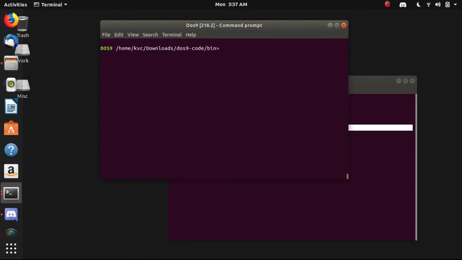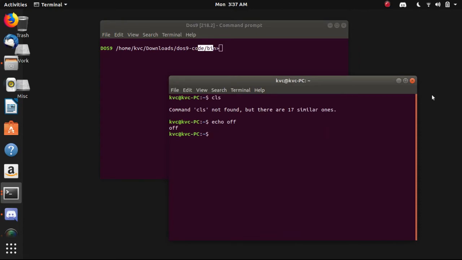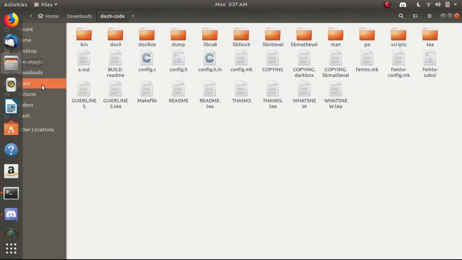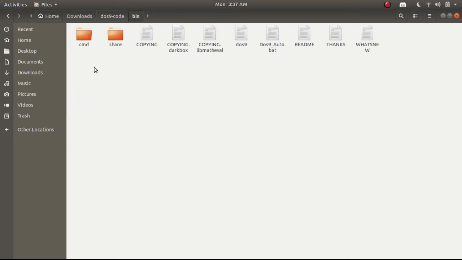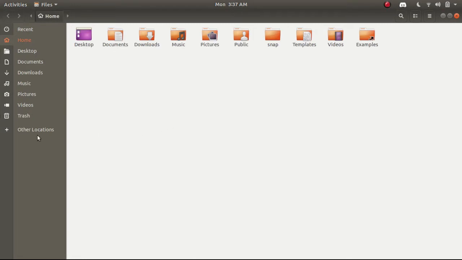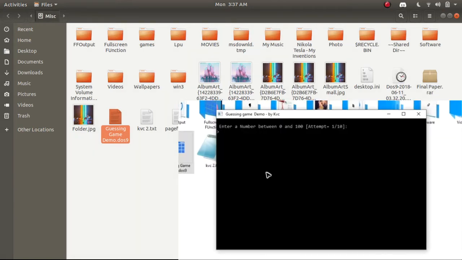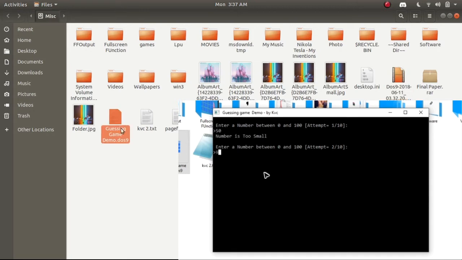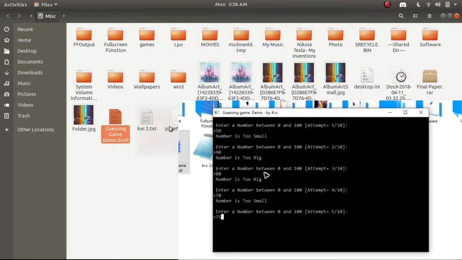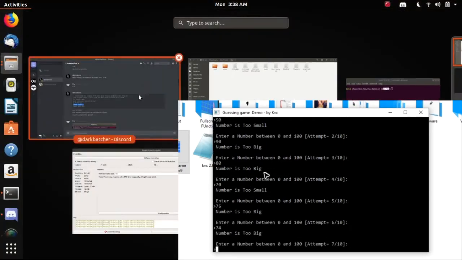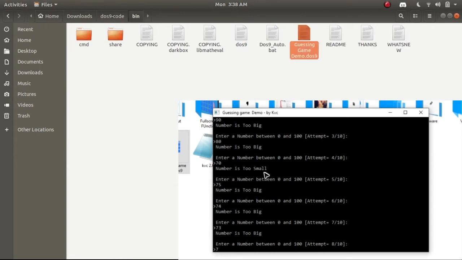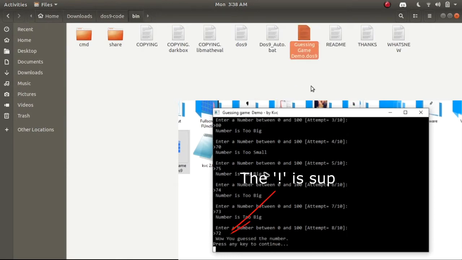So let's clear the screen, and you can see the basic functionality of batch commands is possible now under the Linux terminal. And let's try some projects that we tried in our Windows preview of this project. So if you will remember that we have executed a guessing game there while executing the DOS9 project under Windows. So let's copy this file and paste it under this working directory of DOS9, and let's try to execute this game in the Ubuntu terminal.